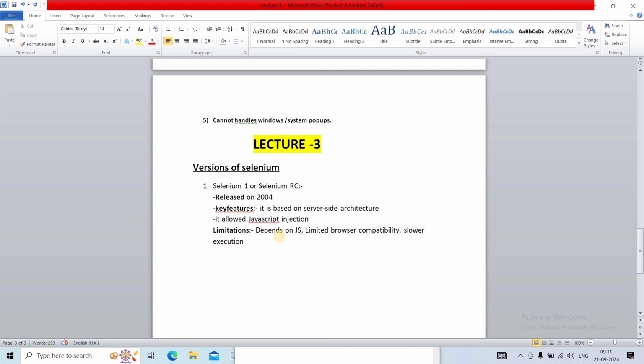First we have to write the code, then the code is converted into machine language, then it will go to that server, and then from that server it will talk to the browser. So the process is very big. That's why the execution time is very slow. With these limitations, we can't move it further, right? So they decided to come with the second version of Selenium.